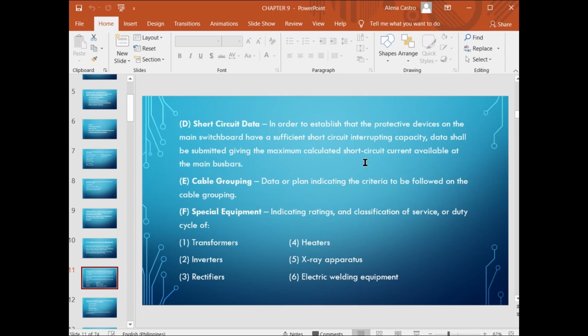Short circuit data. In order to establish that the protective devices on the main switchboard have a sufficient short circuit interrupting capacity, data shall be submitted giving the maximum calculated short circuit current available at the main bus bars. Cable grouping. Data or plan indicating the criteria to be followed on the cable grouping. Then, special equipment. Indicating ratings and classification of service or duty cycle of transformers, inverters, rectifiers, heaters, X-ray apparatus, electric welding equipment.